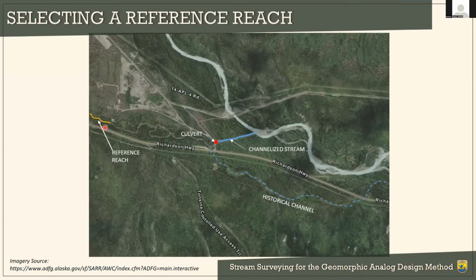So we went further upstream to get out of the influence of the head cut and get into, I think, a Rosgen E stream type. I'm going by memory there. But anyway, we just wanted to get out of that impacted area.